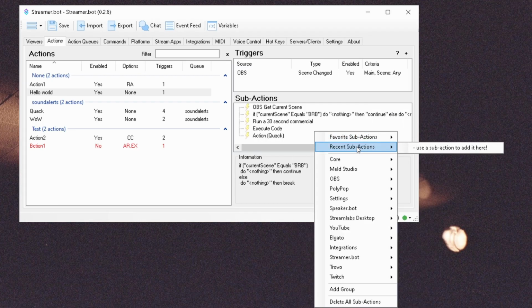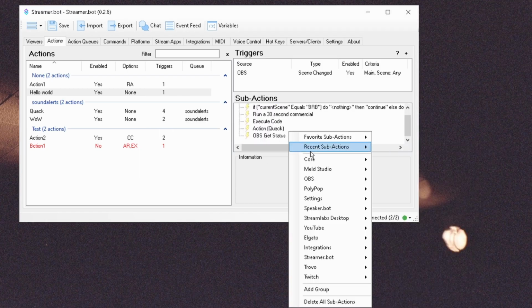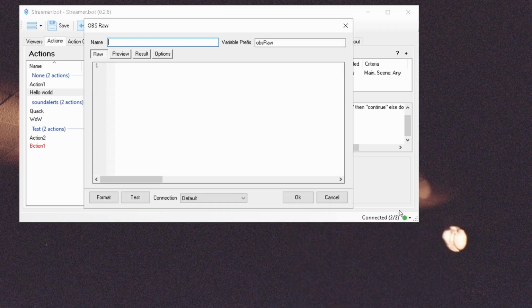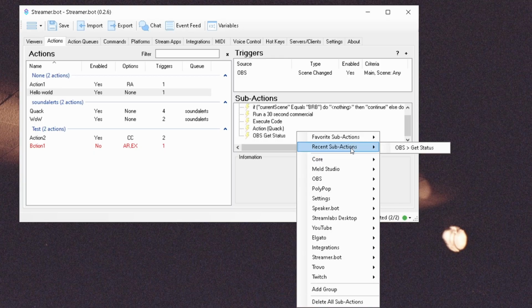Recent subactions. Shows up to 10 subactions you recently attached to any action. To add a subaction to the recent list, you need to actually add it, not just open the add dialog. If you click cancel, subaction won't be added to recent.